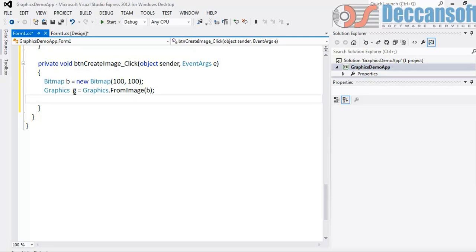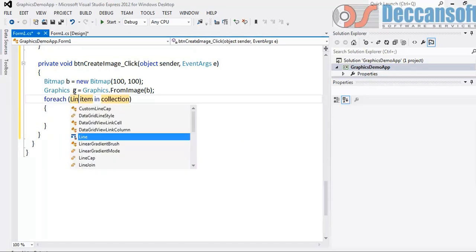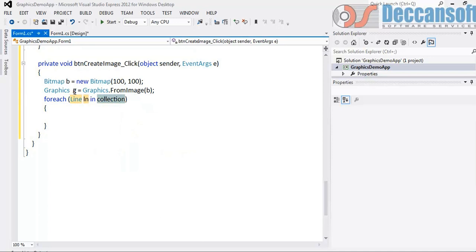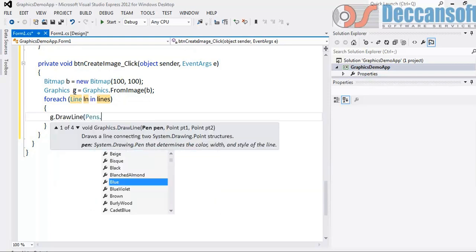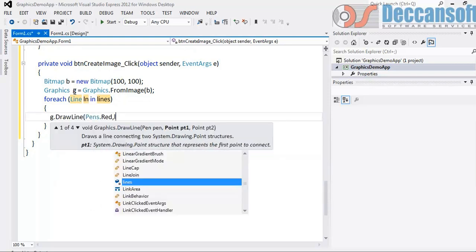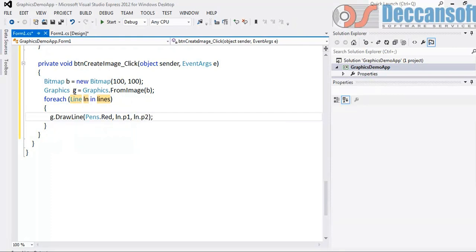So I will now simply go through that same foreach line in lines collection, and this time g.DrawLine, Pens.Red, line.P1, line.P2. So where are we painting? We are not painting on the form. We are actually painting on the image.